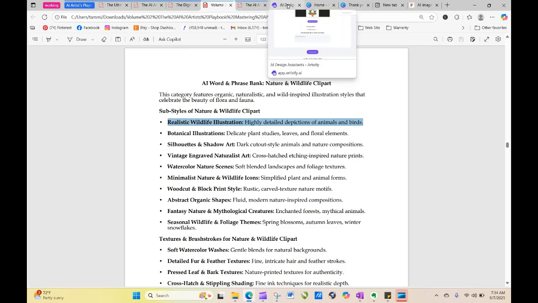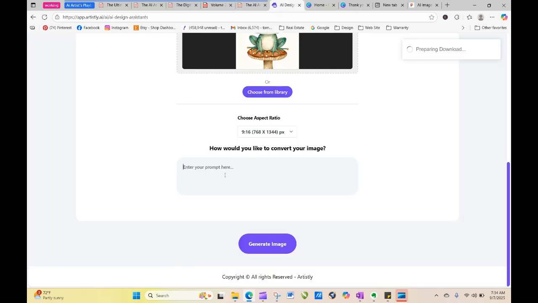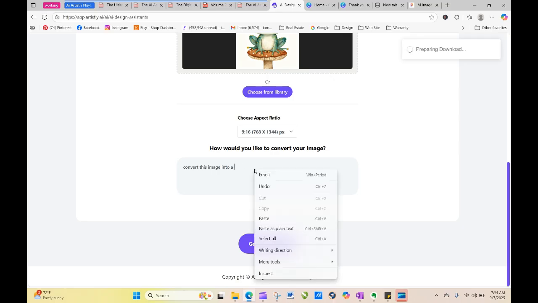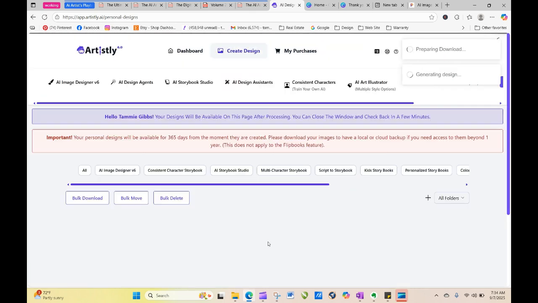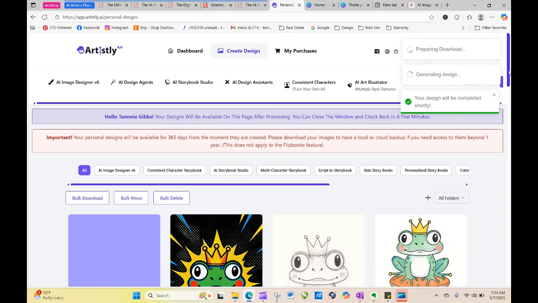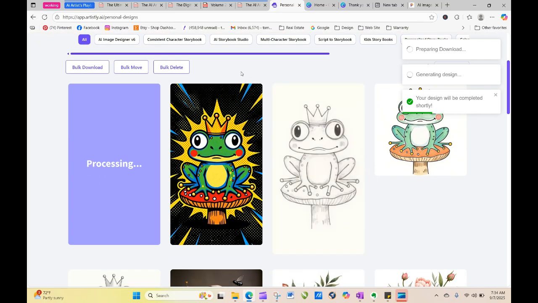So hold on, we're going to see. Convert this image into the frog. And we're just going to see if it converts it into a realistic image. Just see how powerful it is. And it may not be.